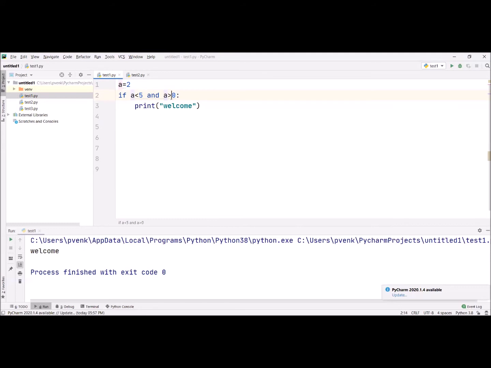Now if I change this condition to A less than 0, one condition is true and the other condition is false. Because the second condition is false, the logical AND will result in 0, the false case. Because the condition is false, welcome will not be printed. You can observe here, welcome is not printed at all.